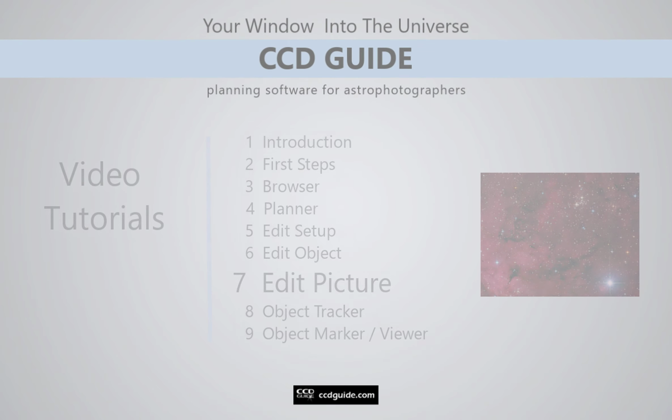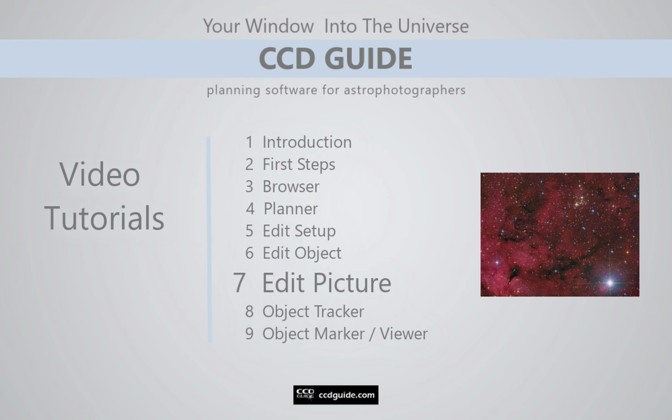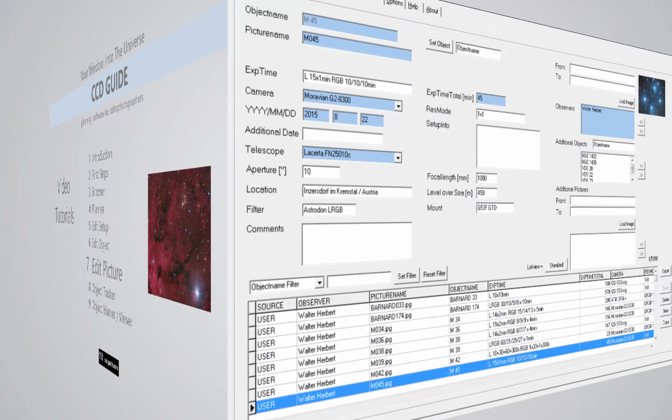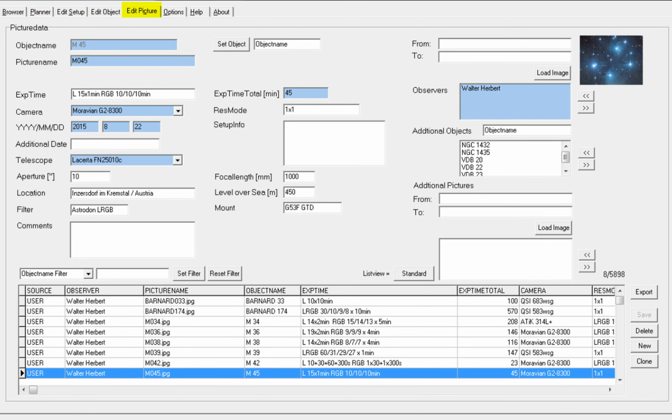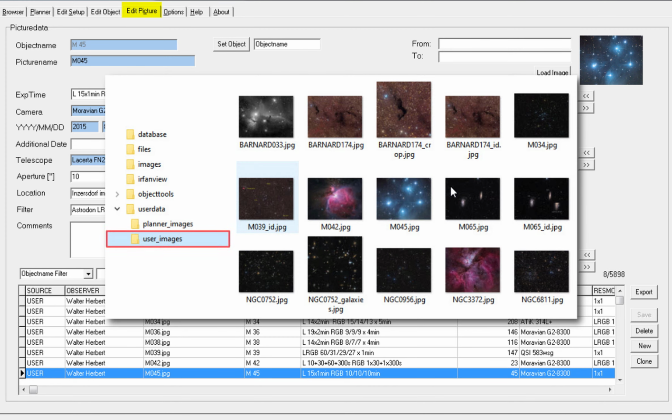And welcome to the CCD Guide video tutorial Edit Picture. The Edit Picture tab of CCD Guide is necessary to create new picture data rows. You can use this tab to create your personal archive and maintain your list of captured astro images.